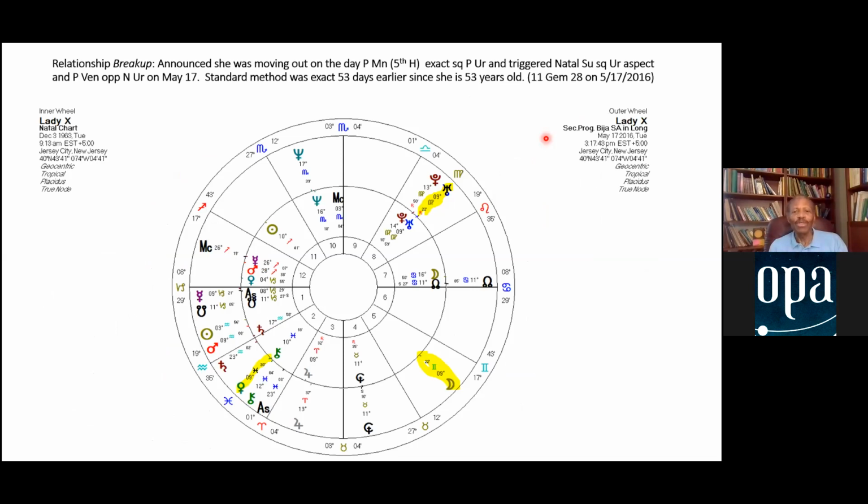This is an interesting chart, and it shows the value of using the Bija corrected progressions, because here it shows how the secondary progress moon can be used to time important events. I shared this technique several years ago with another astrologer, and he used it to examine the breakup in his relationship with his girlfriend. So she announced that she was moving out on the day that her progress moon, in her 5th house, was exactly square her progress Uranus, and also triggered the natal Sun square Uranus aspect and the progress Venus opposed Uranus aspect on May 17th.